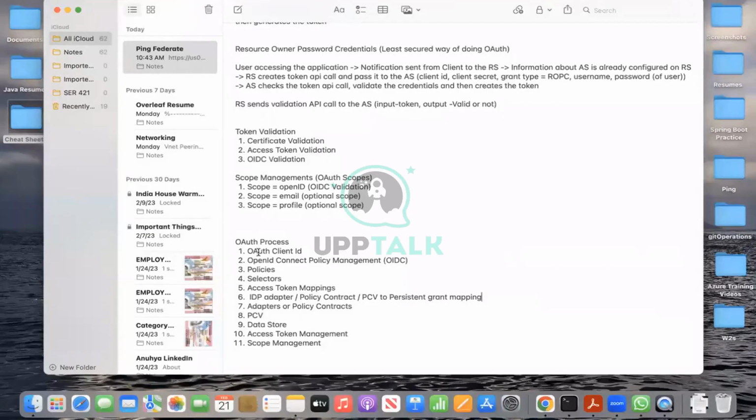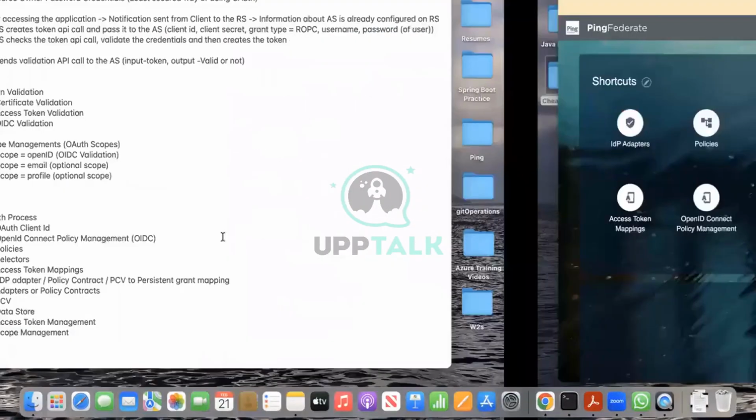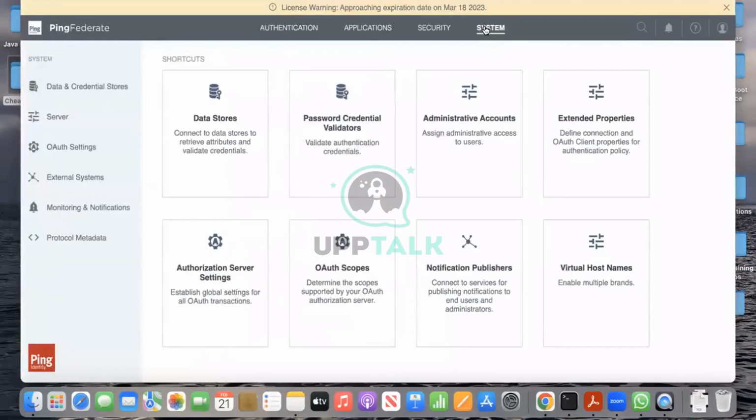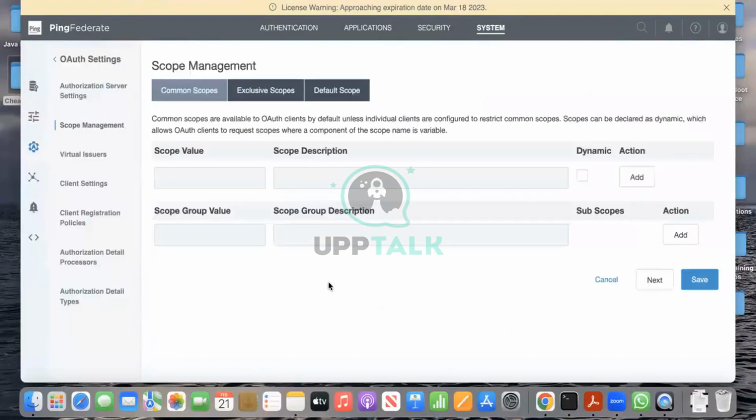Let's start from the 11th step. We can create, as of now, two scopes, OpenID and email. Can you go to the system? First of all, OAuth scopes. At the bottom, OAuth scopes is there. Yes. Create two scopes. One for OpenID, you can put the same description and add. Everything should be in lowercase. No, everything should be in lowercase. Yes. OpenID description also the same, and then add it.